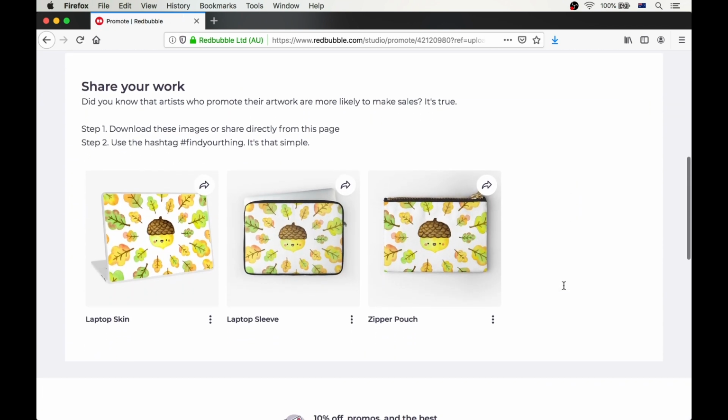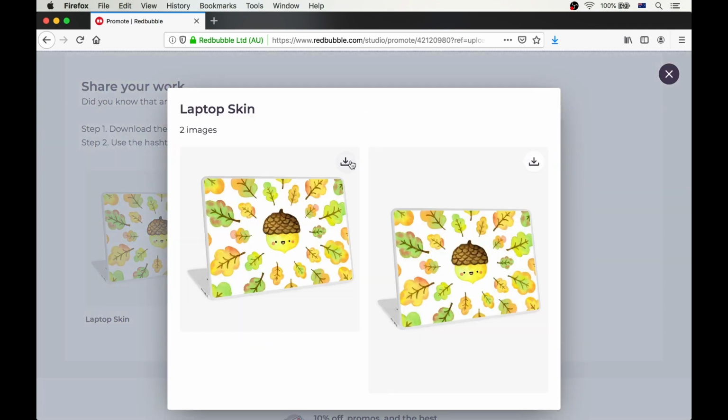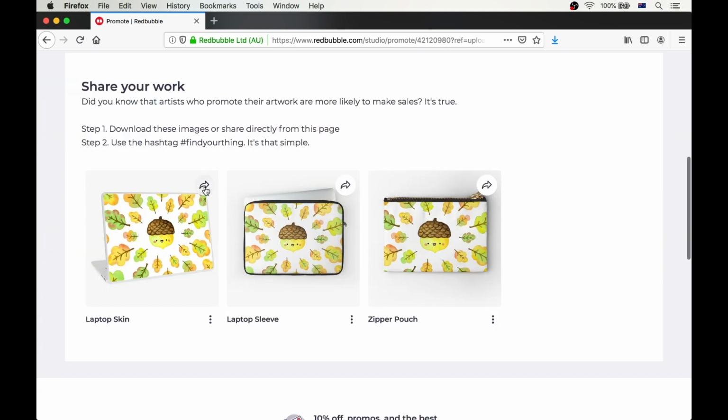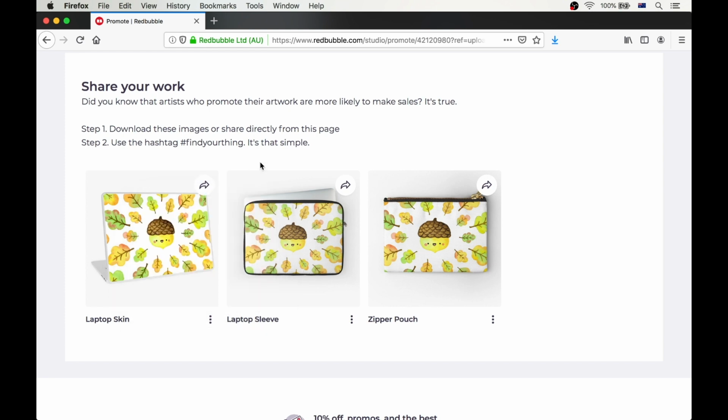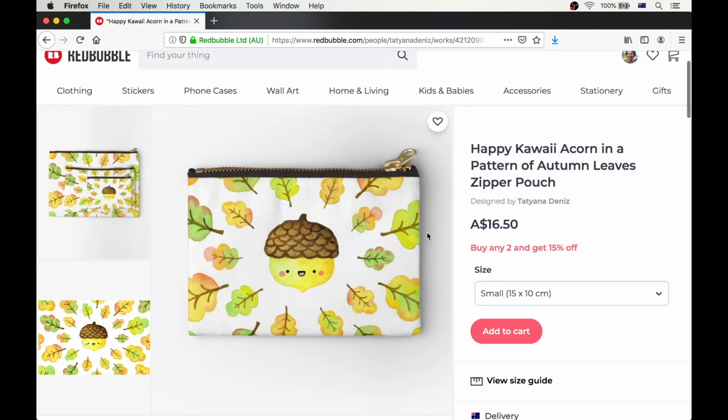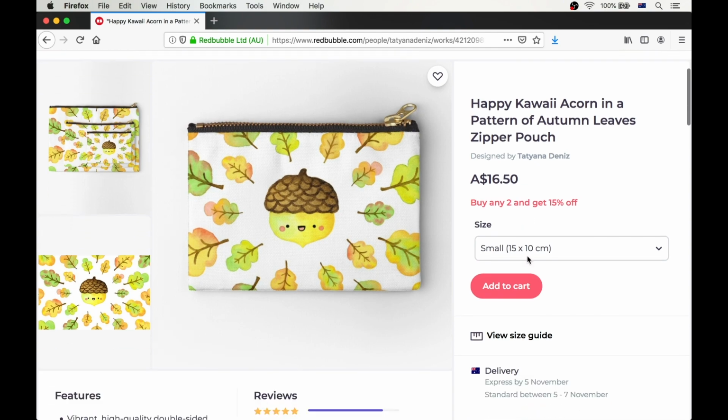At the bottom, you will see options to share your work. Here you can download images to share in your social media. That's how I got the mock-up images to create these videos. And there are also options to share a direct link to your new product to your social profiles. And here it is. Your new product is all ready to go.